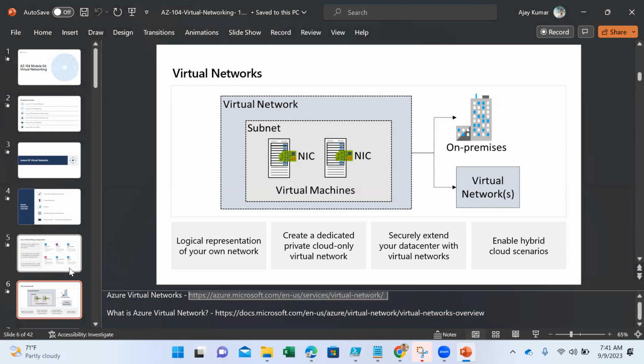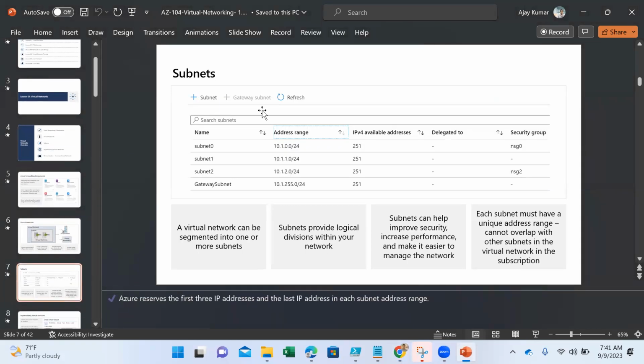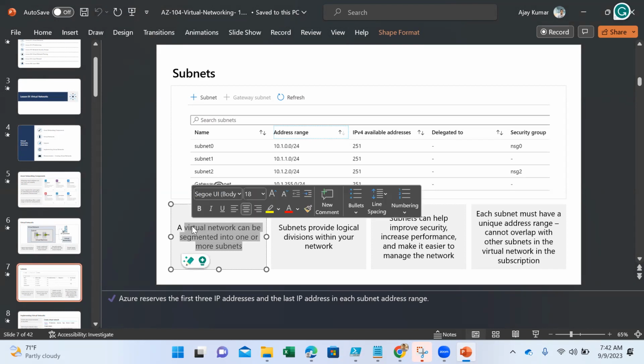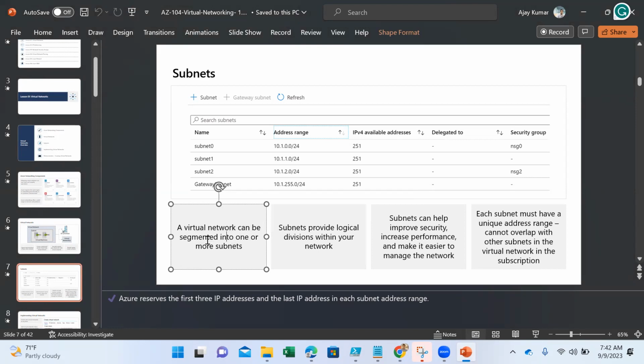Thereafter, we also have something called a subnet. A subnet is again a component, actually a small component. If we have the virtual network, it is divided into different subnets. So there is a virtual network, and inside the virtual network you again have a set of subnets. So a virtual network can be segmented into one or more subnets. Again, subnets provide the logical division within your network.